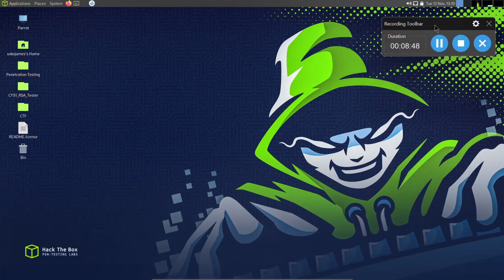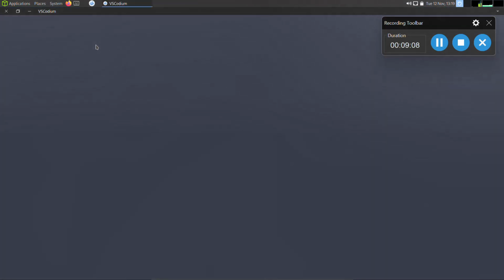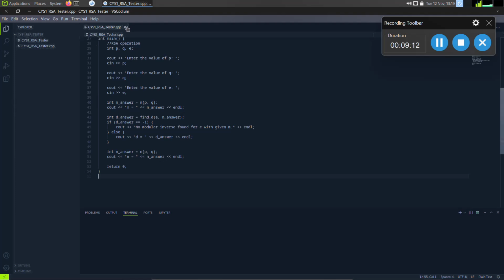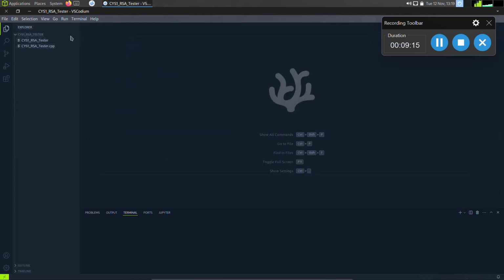Okay, so in case you are using a Linux distribution, in my case Parrot OS, you can simply locate or find where VS Codium is. Once you click on this VS Codium, you can use it to write your C++ programs. So in this case, you can just click on Terminal, then say New Terminal.